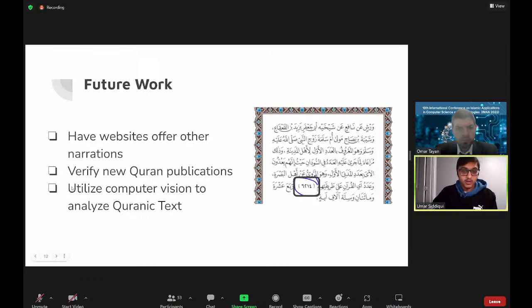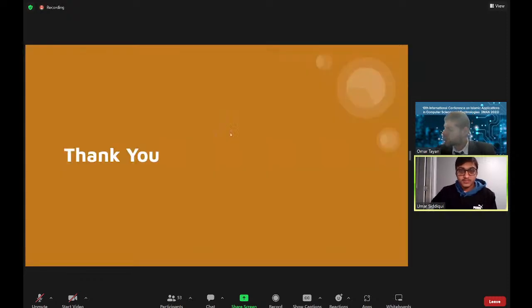Then, using the same architecture, we can retrain the model to look at Quranic text and the different letters, as there are different fonts and such. That could be very useful for more analysis and more verification into the future, inshallah. Jazakumullah khairan.